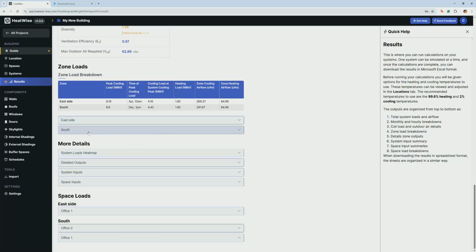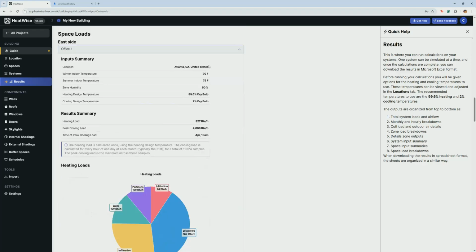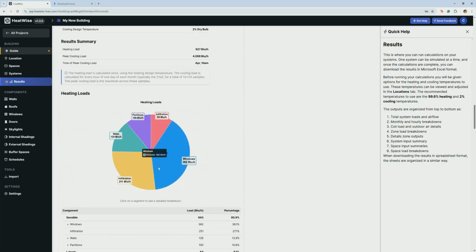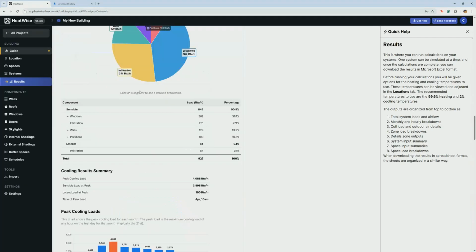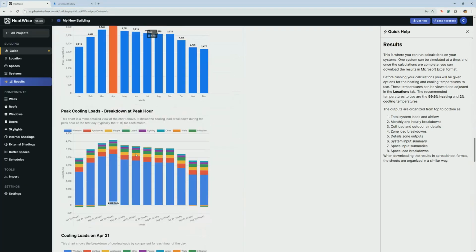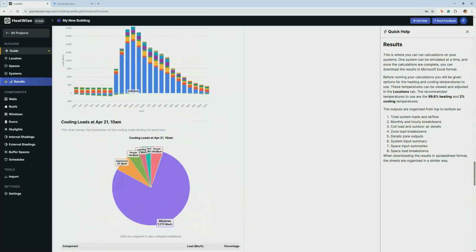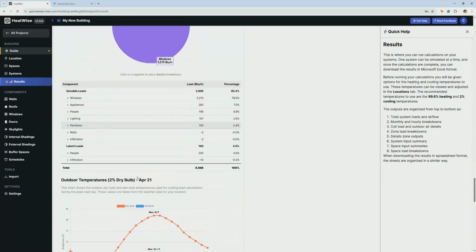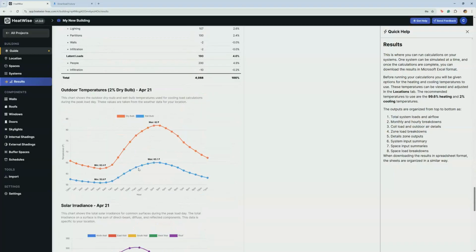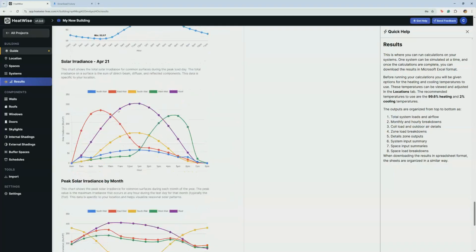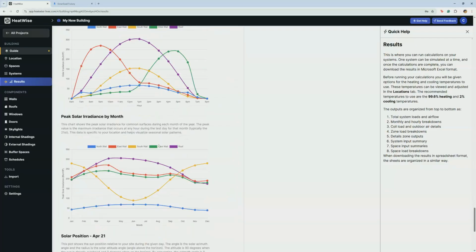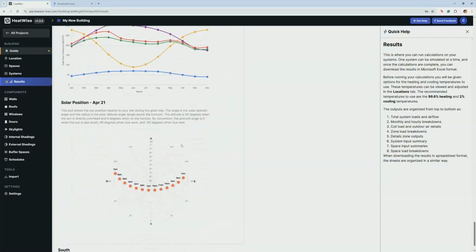We can see our zone load breakdowns and further details in our space loads, and you can expand any of these and see further details, and even see the space load breakdown by pieces, so our windows, infiltration, walls, and partitions from heating, and also the cooling breakdowns for every space. You can see it goes quite in depth, and this is available for every space, and it even gives us our temperature profiles, solar irradiance on different wall angles, and so on.